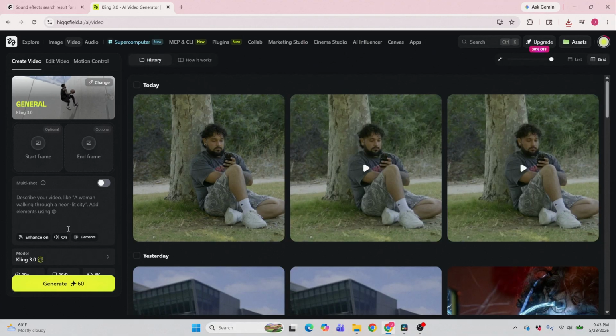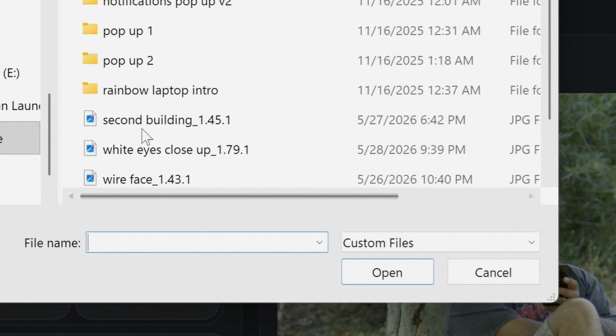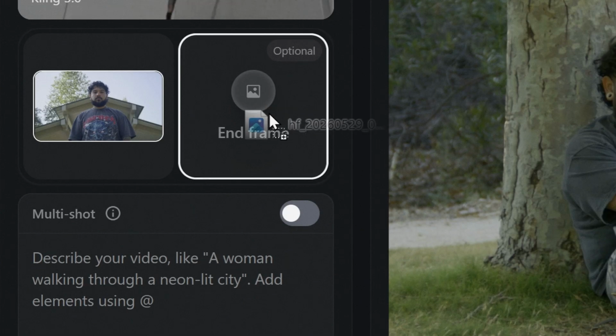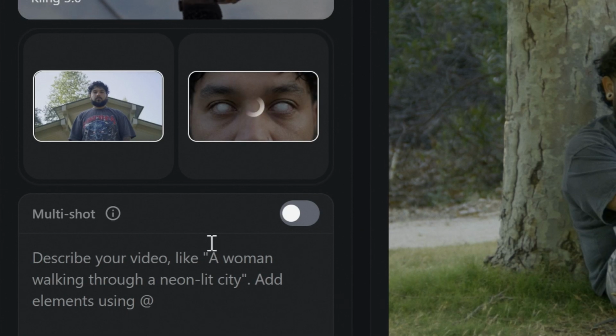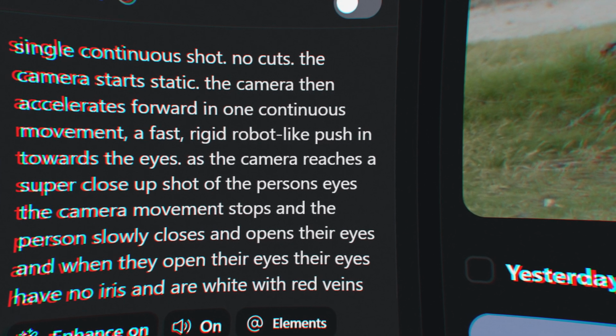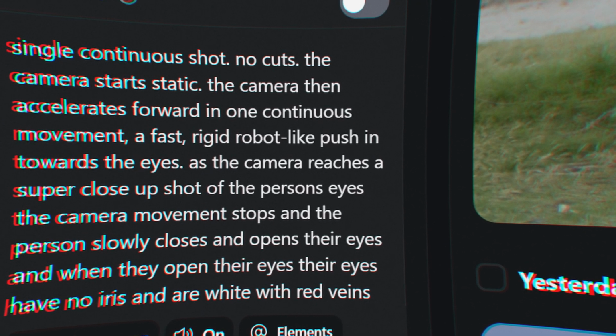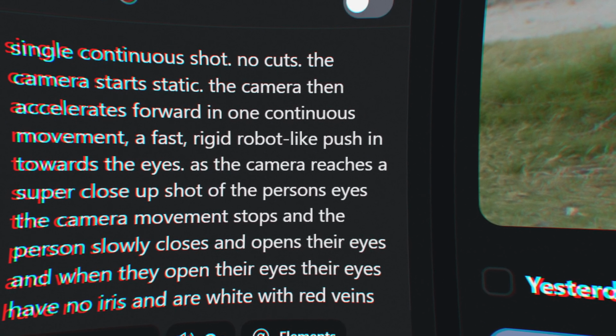Next, I'll head over to Kling 3.0 video generation. I will upload my original still frame as my start frame, and that close-up shot we just generated is going to be my end frame. My prompt basically describes a continuous push in towards the eyes where the person closes and opens them, and when they open them, their eyes have turned white.